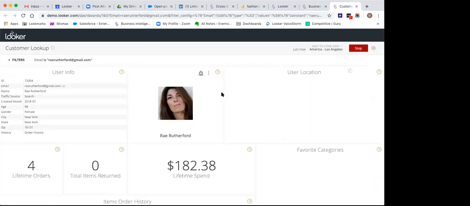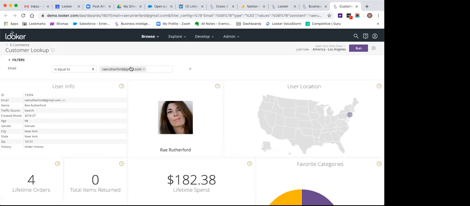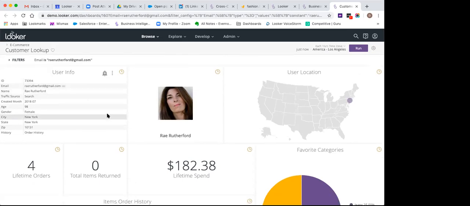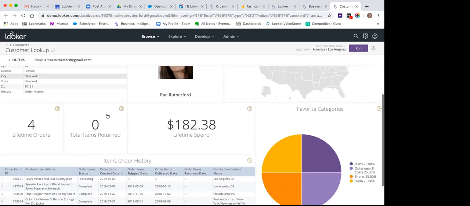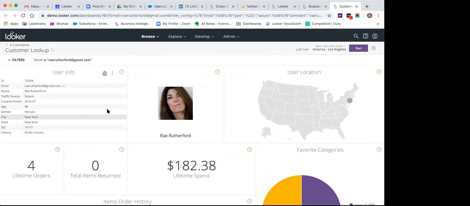And the example here, I can get a 360 view of a customer, a user. Looker will pass on the filter, which is the email address of that specific user, and then I will get all the information I'm looking for about the specific user. The good thing about it is you don't need to rebuild that dashboard every time. You build it once, and automatically the filter will apply and bring you the information based on that specific user.